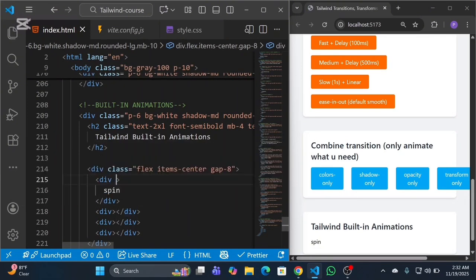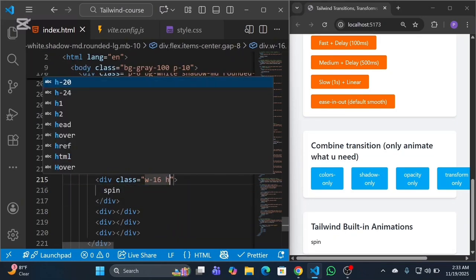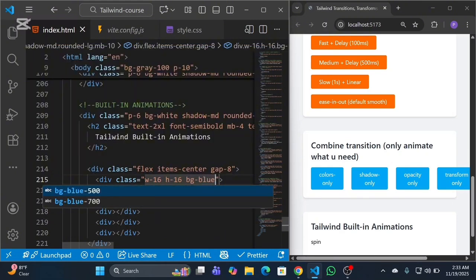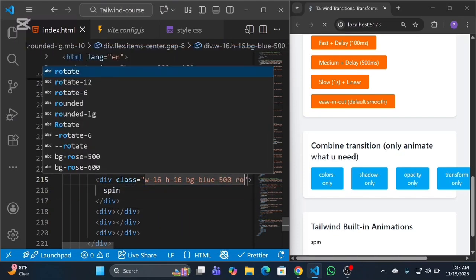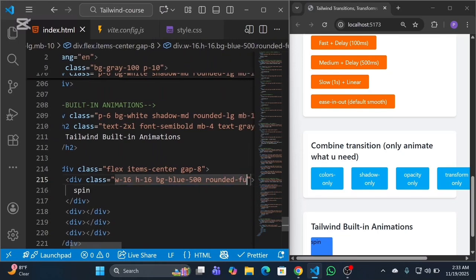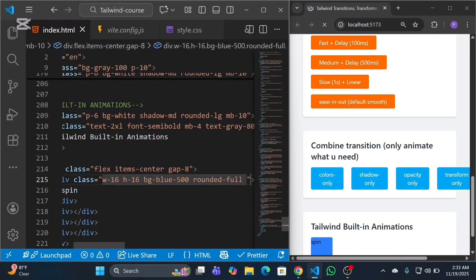Okay, let's give some styling here. We'll give it a width, give it a height, and then give it some background color. We'll give it some rounded corners. Let's make it rounded fully, so it's going to be like a circle. Okay, great. That's it.